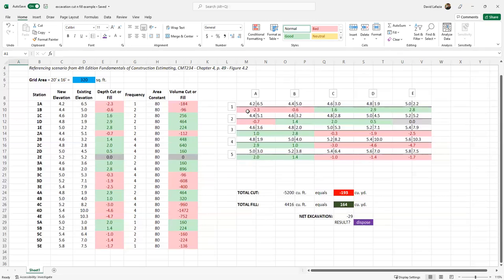Instead of having a manual left or right in terms of our depth of cut or depth of fill, I went ahead and just subtracted the two values. And if they turn out to be negative, then I know it's a cut. If they turn out to be positive, here's my desired versus my actual, then I know that it would be a fill.